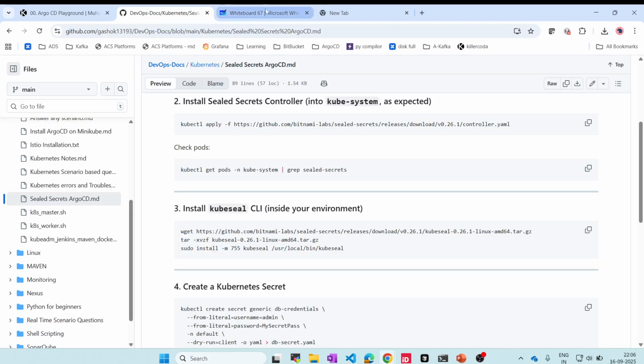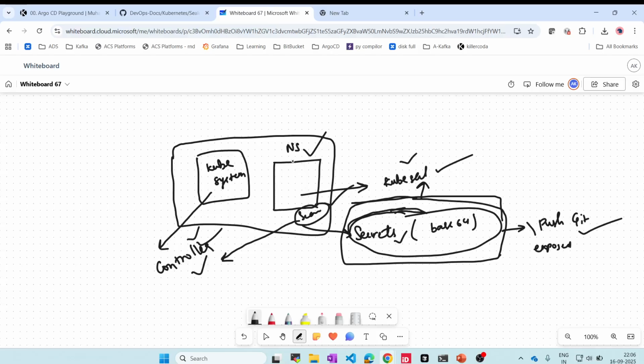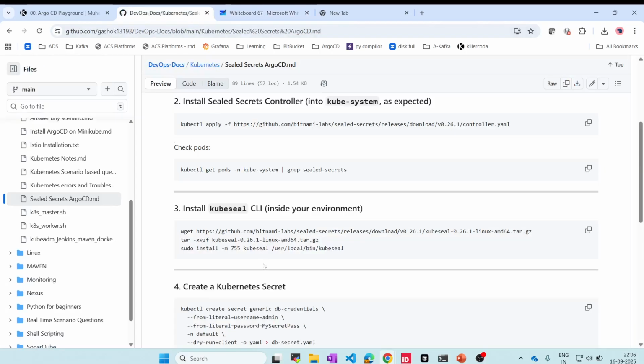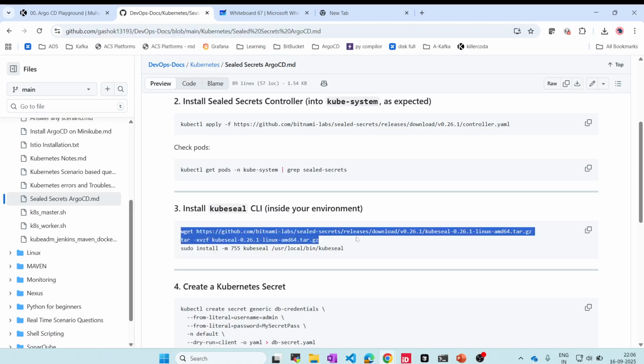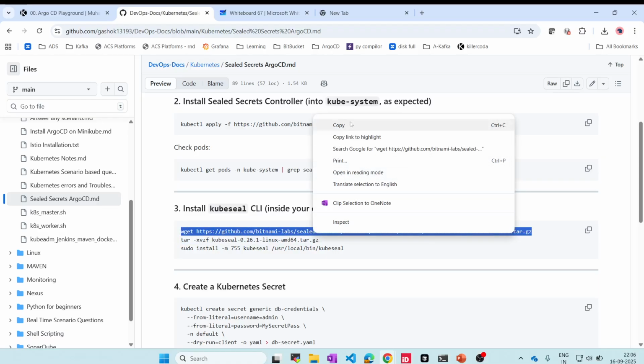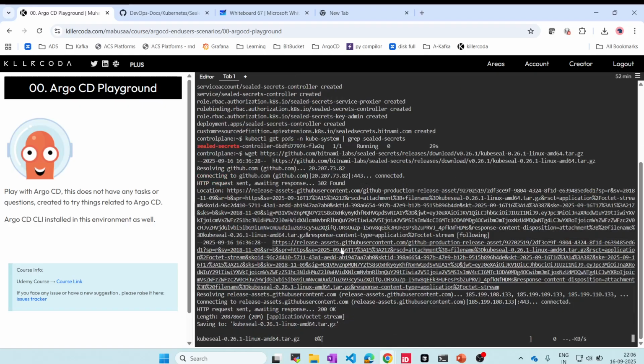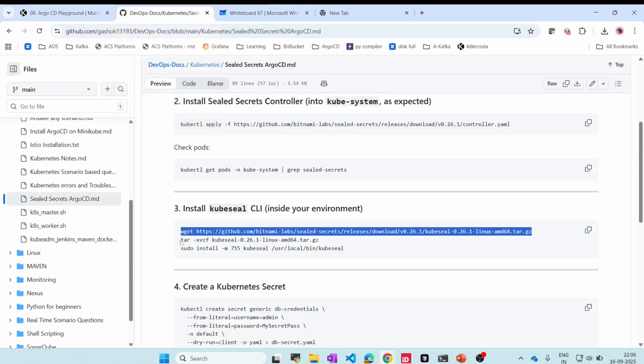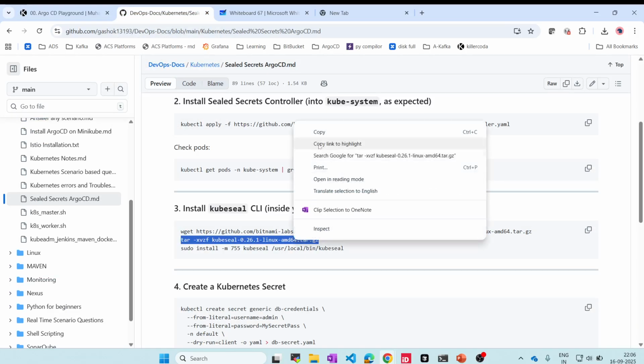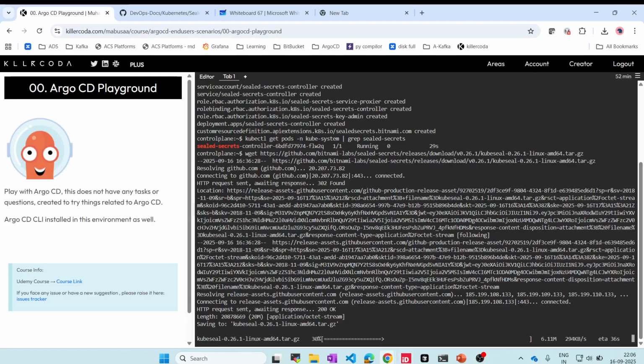Now once we have installed the controller, we need to install kubeseal. To install kubeseal, we have this kubeseal tar package. Just use wget and download this package. Paste it. Let it download. Once it is downloaded, we can extract it using tar -xzf. Just use this one.